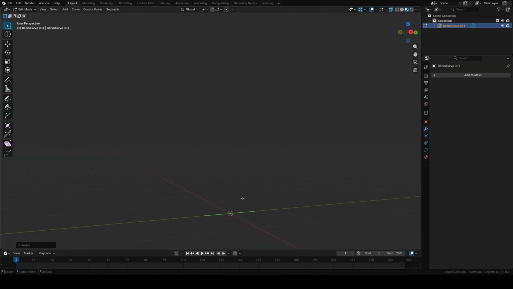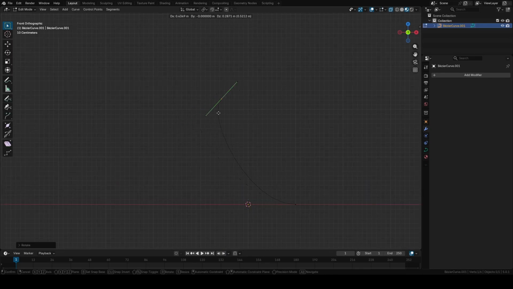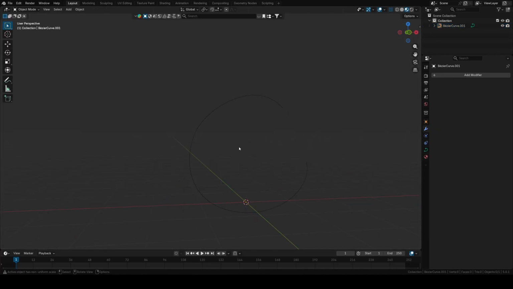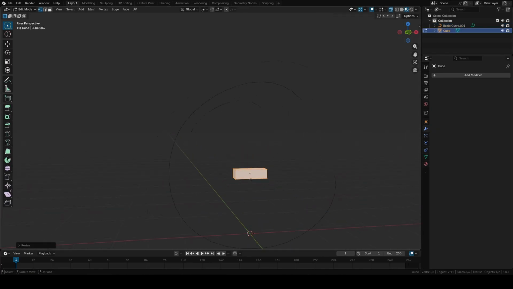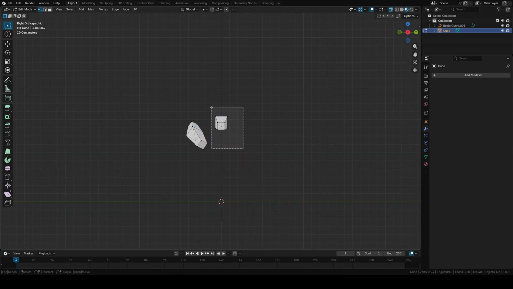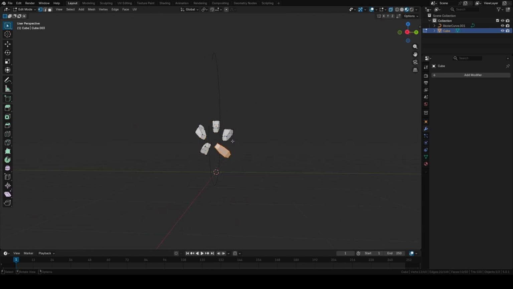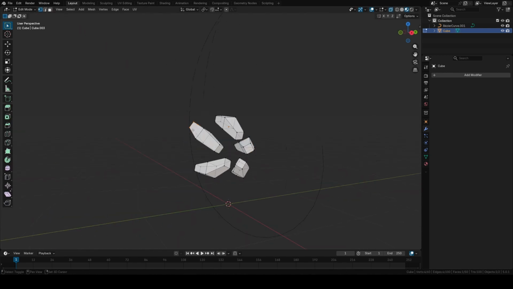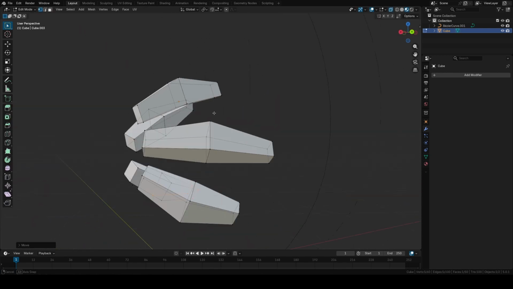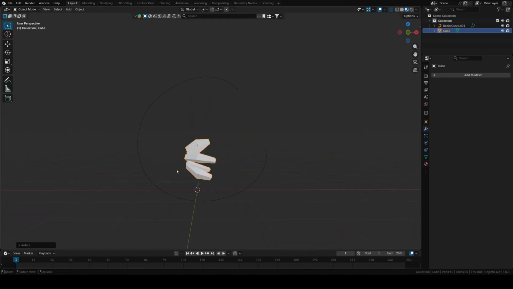Hi everybody, this is about the visualization and I'm going to show you in this video how I made this art piece using a curve and a bit of geometry. This curve is going to use an array modifier, and this modifier is going to apply this mesh around the curve.